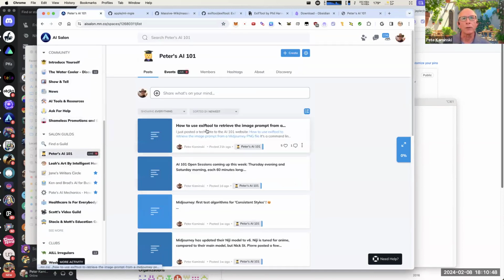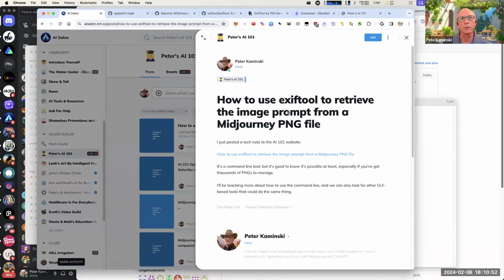So here's my post. This is how to use xftool to retrieve the image prompt from a Midjourney PNG file. So I just posted a tech note to the AI 101 website. It's a command line tool. So Pete keeps telling me I should learn command line. I'm still not sure, but whatever. Oh, good. He'll be teaching more about how to use command line. Okay. But maybe we should also look for GUI-based tools that do the same thing.